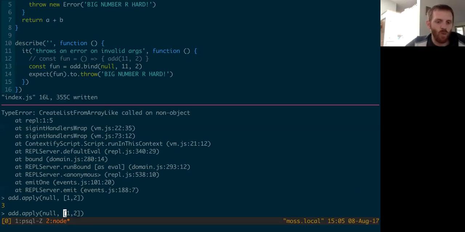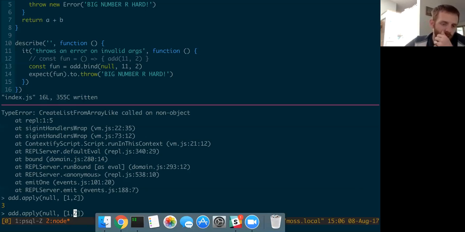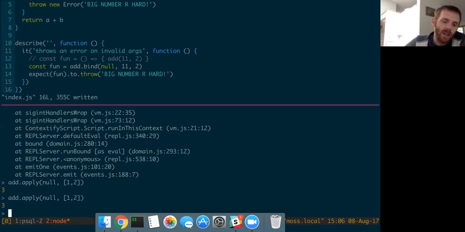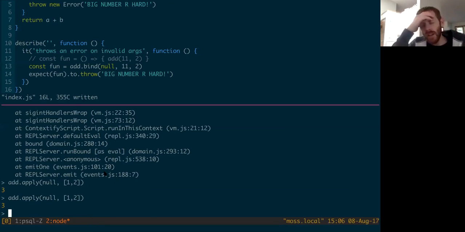So in this case, I'm passing an array with 2 items in it, and the first one will get used for a, and the second one will get used for b in the add function. And so that is apply. And apply can be useful in cases where you have a function that takes a lot of arguments, and what you have is all of those arguments in an array. An example of this might be console.log.